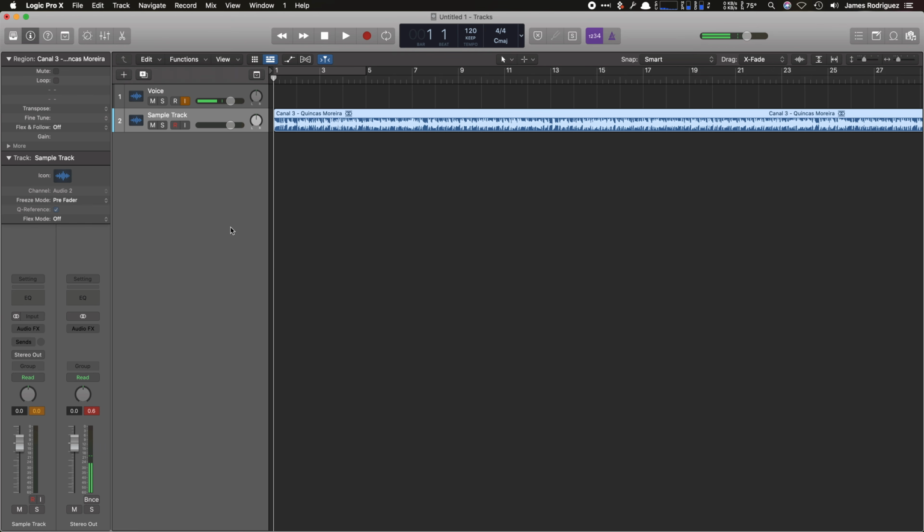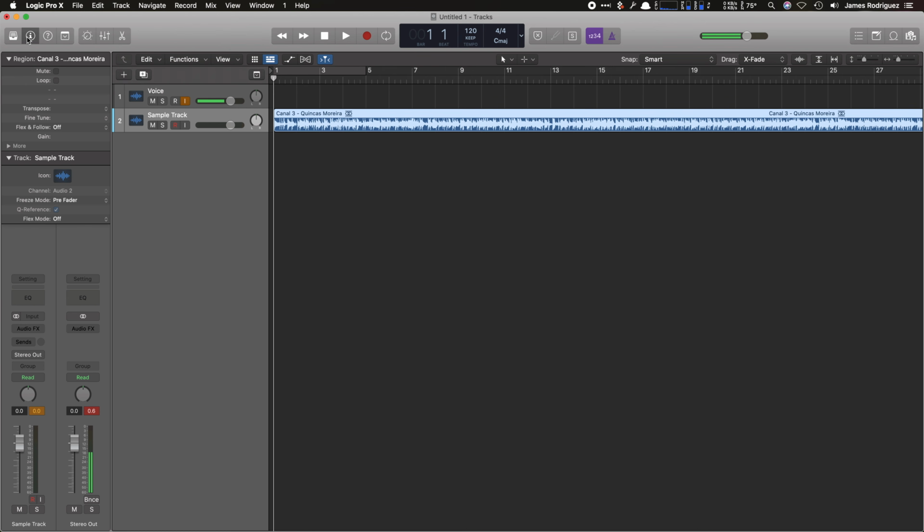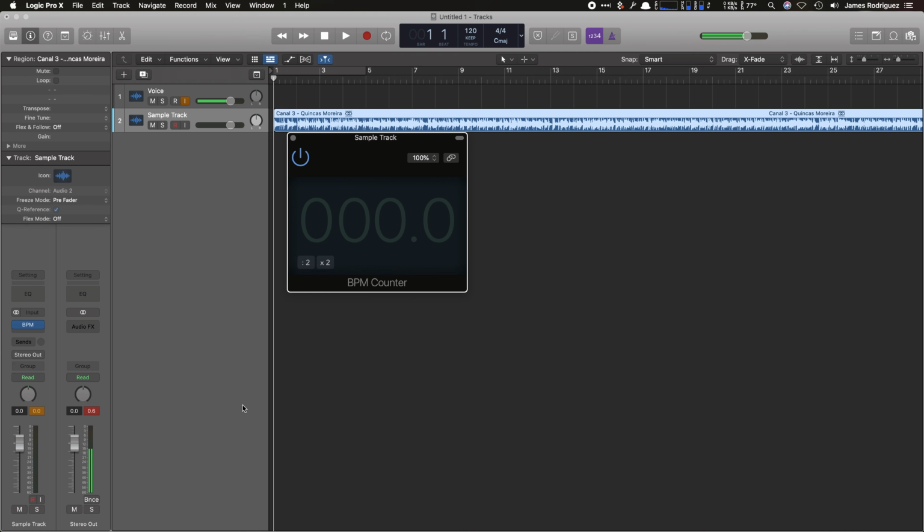Now we want to find the beats per minute on it. So to do that, you hit I on the keyboard to bring up the information panel, and we go to Audio Effects and go to Metering, BPM Counter. I've already used it before, so it's under Recent, but you can find it right there. Now Logic will load up this BPM counter that can analyze your track. To analyze it, you just hit the play button. I'm gonna lower the volume because that way it's not spiking loud for you.